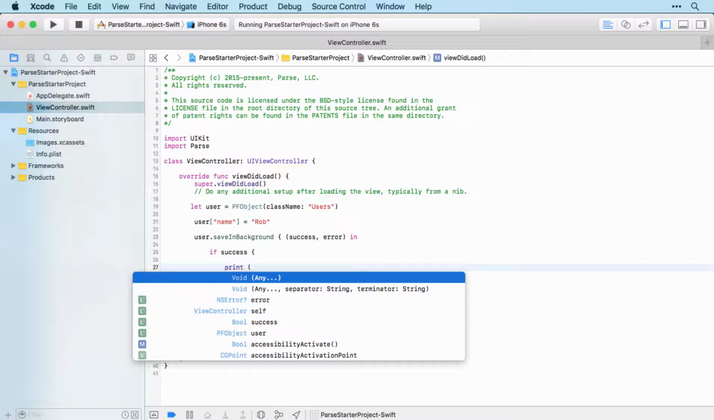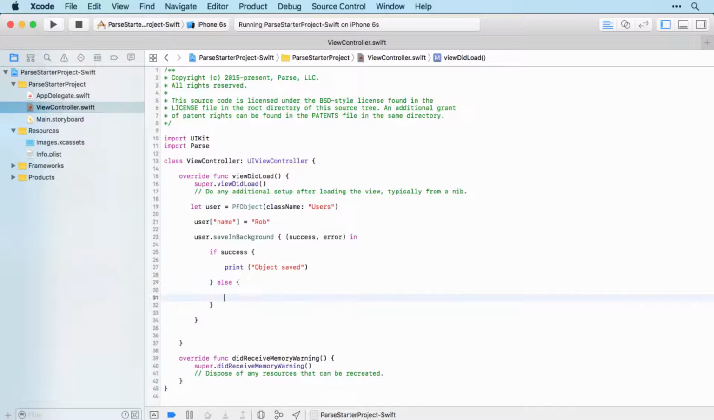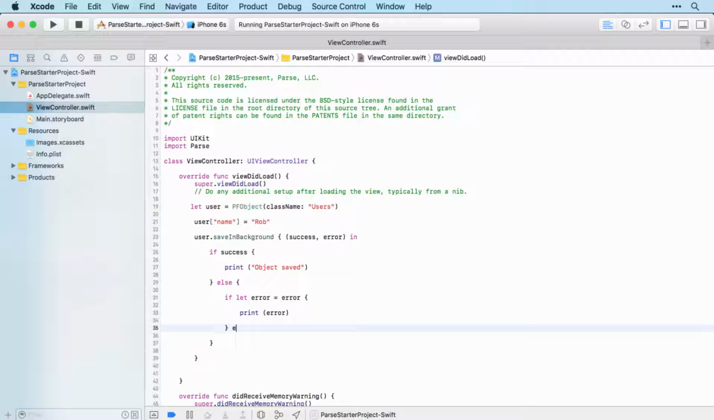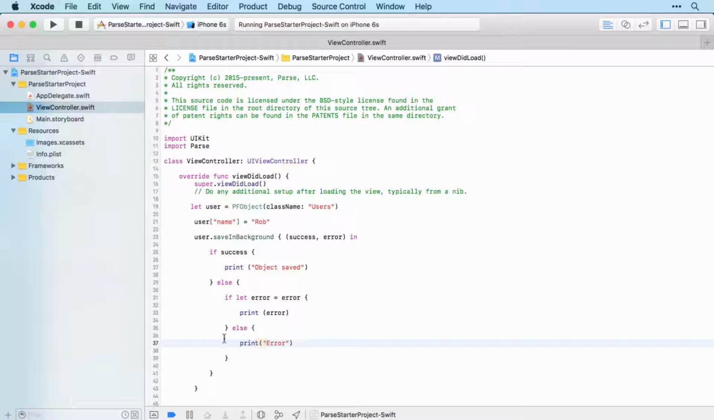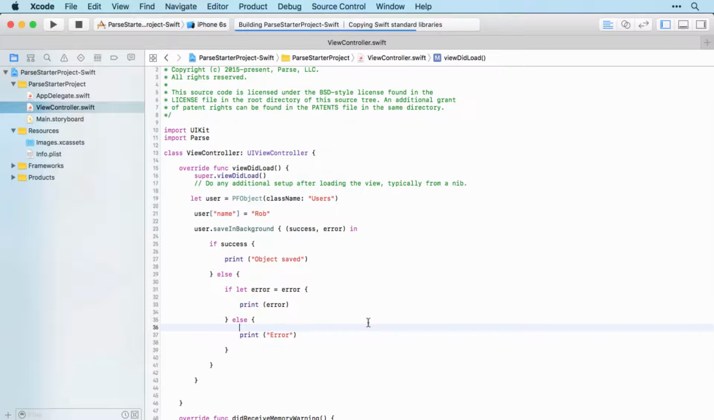Then we'll print object saved. If not, then we'll check to see if there's an error. And if so, we'll print that error. If not, we'll just print error. There we go. So that's a slightly fuller version of the code for saving an object on Parse.